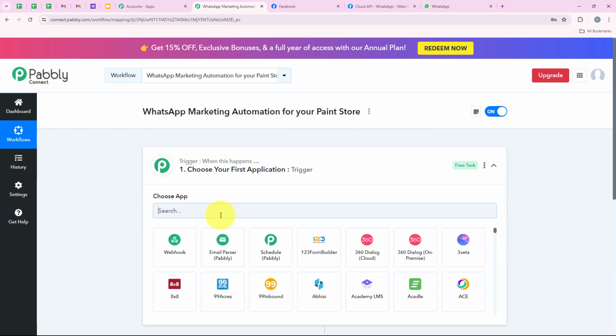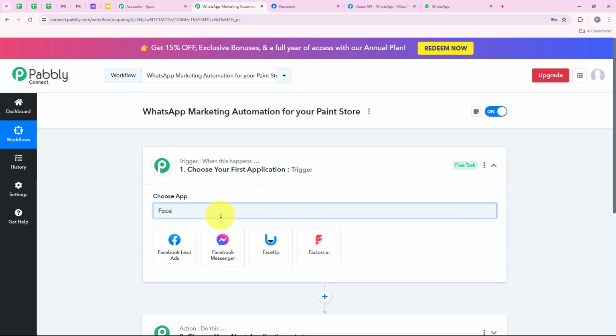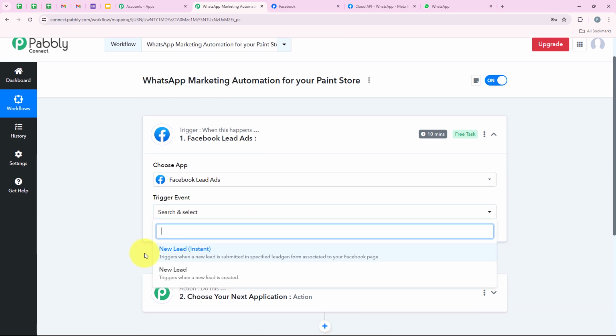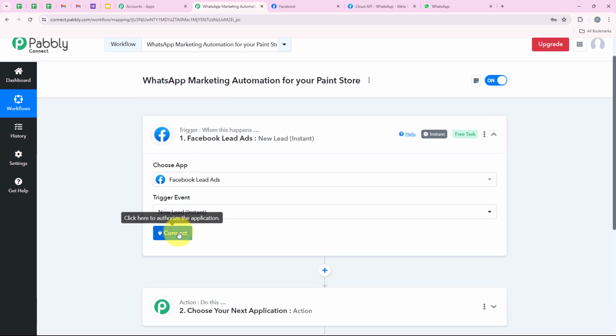So now I'm going to select my trigger application which is Facebook lead ads because I want that as soon as a new lead is received in my Facebook lead ads, automatically my workflow should be triggered. So I'm going to search for Facebook lead ads and then we are going to select it. And now for the trigger event, we are going to select it as new lead instant. And then we are going to click on connect.